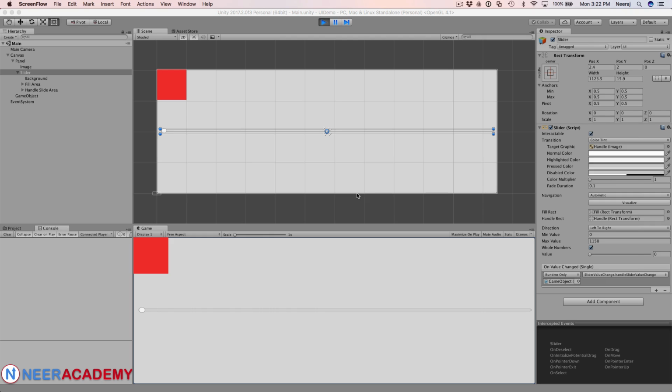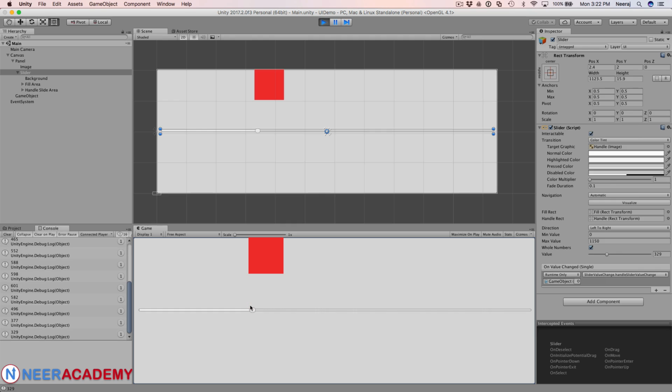In this episode, you are going to learn about the slider UI component. The slider control allows the user to select a numerical value from a predetermined range by dragging the mouse. There is a similar scroll bar control, which is used for scrolling rather than selecting numerical values, although they have almost the same properties. So let's get started.